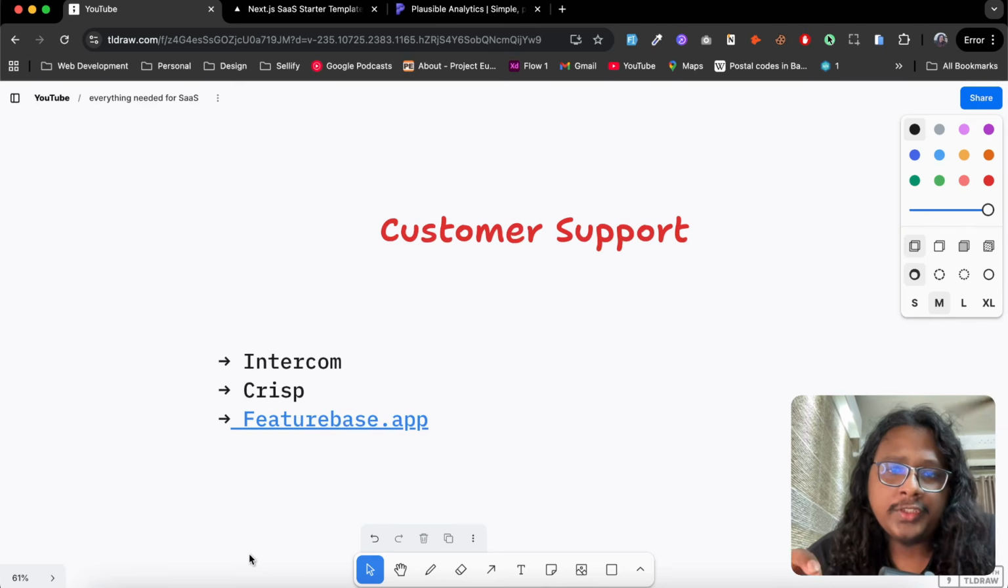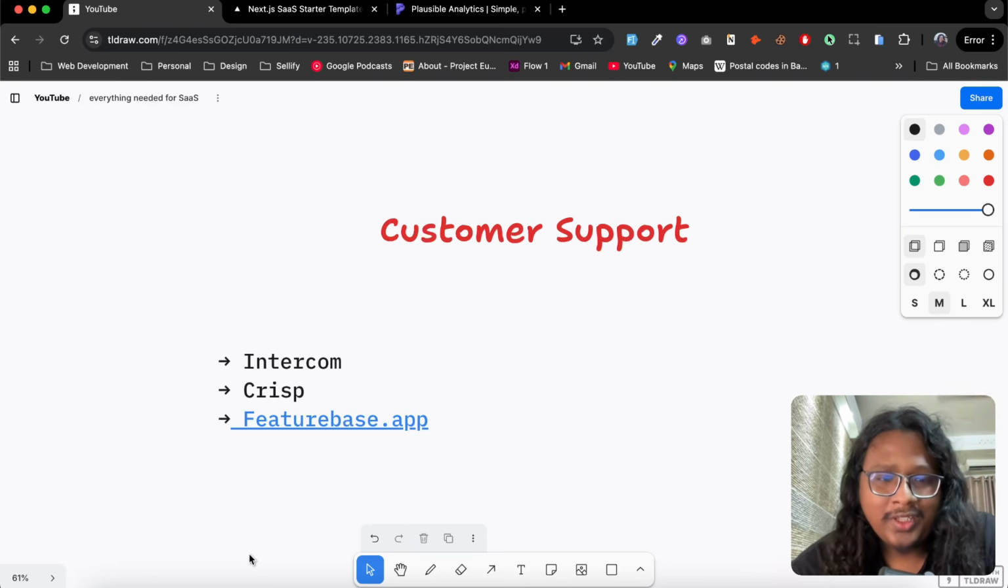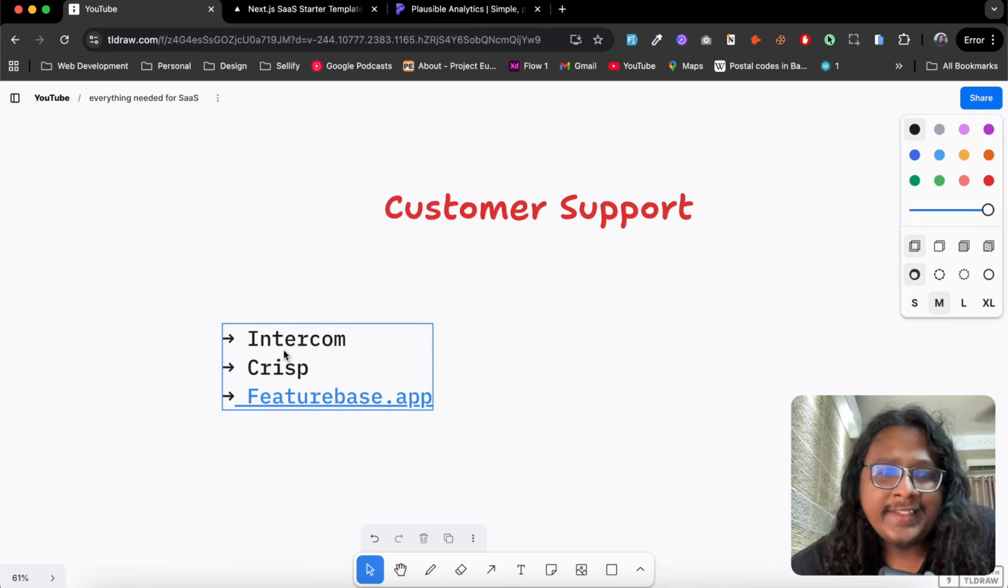So let's say you launched your app and you are getting a ton of users. Now you need to think of customer support, because customers will have problems and you need to provide them support. Intercom is the most popular one out there, but I find it a little more expensive. There's also Crisp, which is a little cheaper.